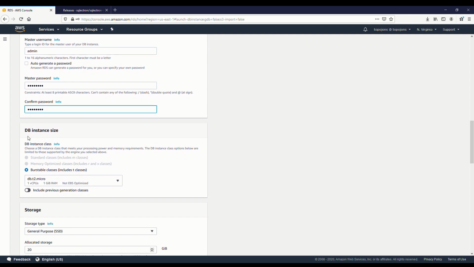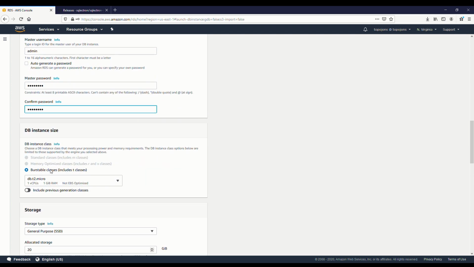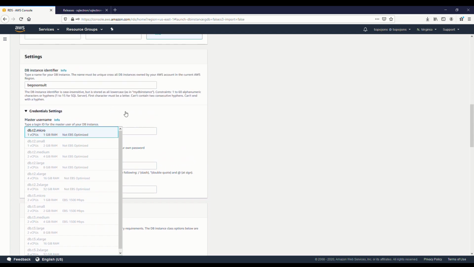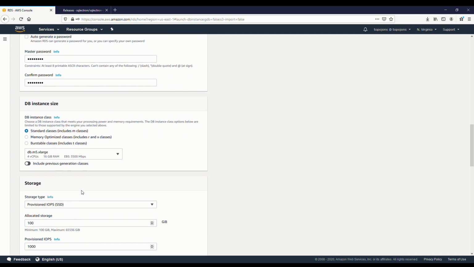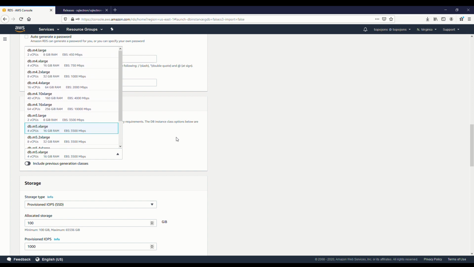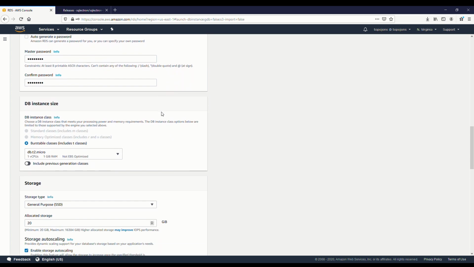And you have different types of options for database instance size, but because I chose the free tier option, Amazon automatically chooses the T2 micro. If I go back up here to choose production, then this option is going to change. Then I can choose out of so many different types of instances, but we are using the free tier option, because I don't want to pay for this, so I'm just going to choose the free tier option.